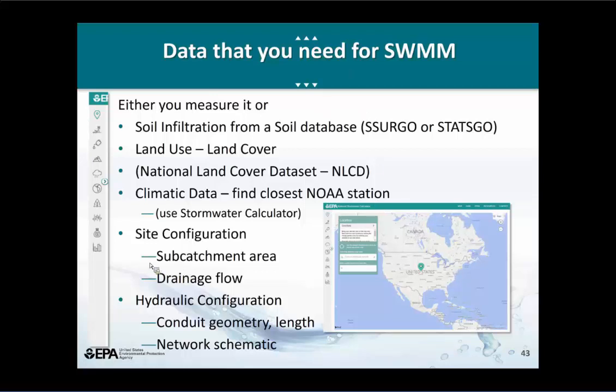You can get site configuration like the sub-catchment area and the drainage flow. I usually take a georeferenced map, put it into ArcGIS, and get areas, lengths of conduits, and so on. If you're looking at conduits and storage tanks and so on, you're pretty much at the mercy of the municipality, and you have to get the conduit geometry, length, network schematics. This, frankly, is the hardest thing to get sometimes.